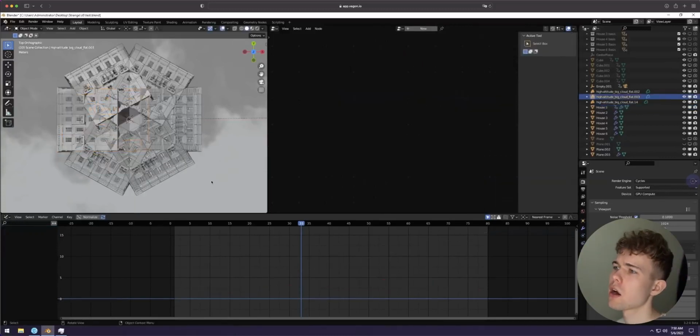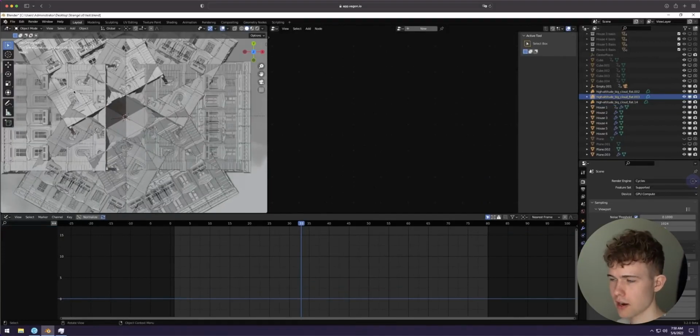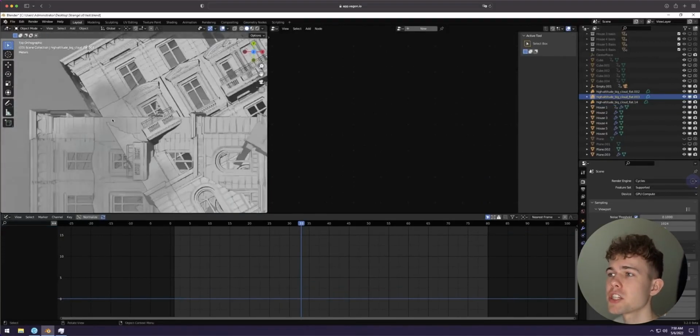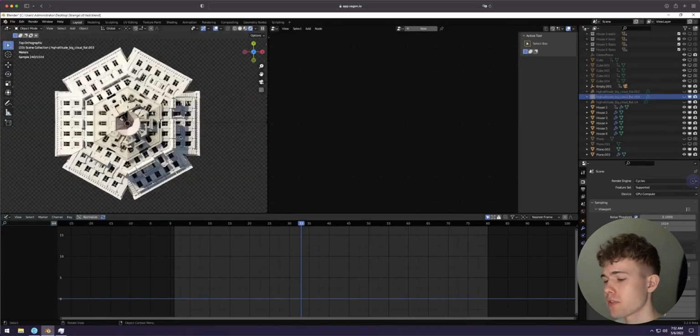But now you're asking, how do you hide the overlapping parts of these houses? Magic happens in shading, and it happens pretty fast because of the GPU.